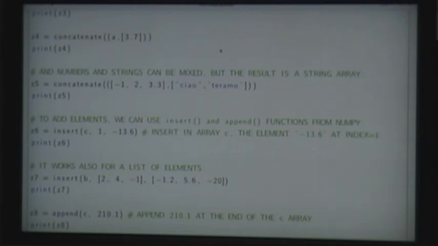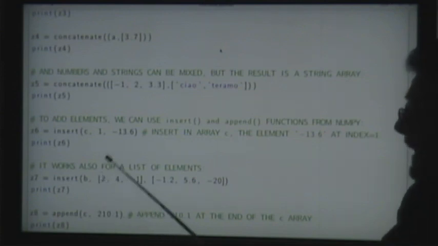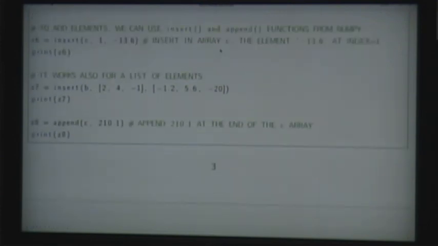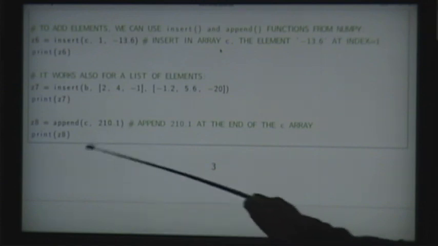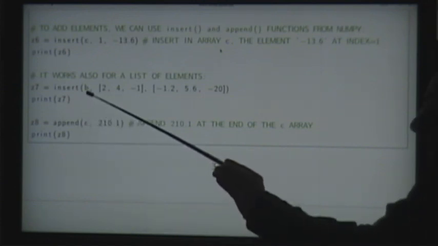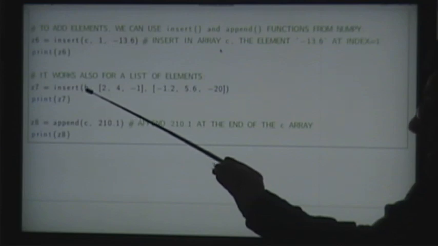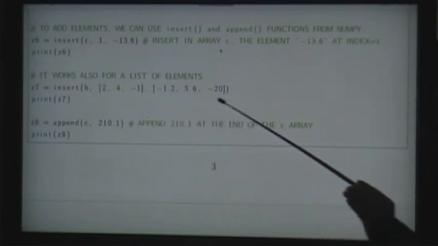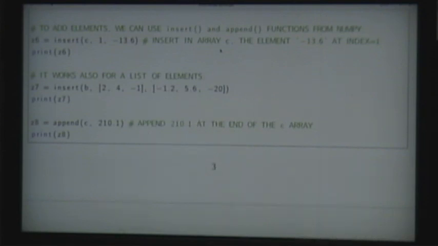This also works with a list of elements. So let's say that instead of a number, we want to introduce several of them in a specific position. So let's say that we want to insert in our list, our array B, in position, in index 2, 4, and minus 1, these numbers. Okay? Let's do it.